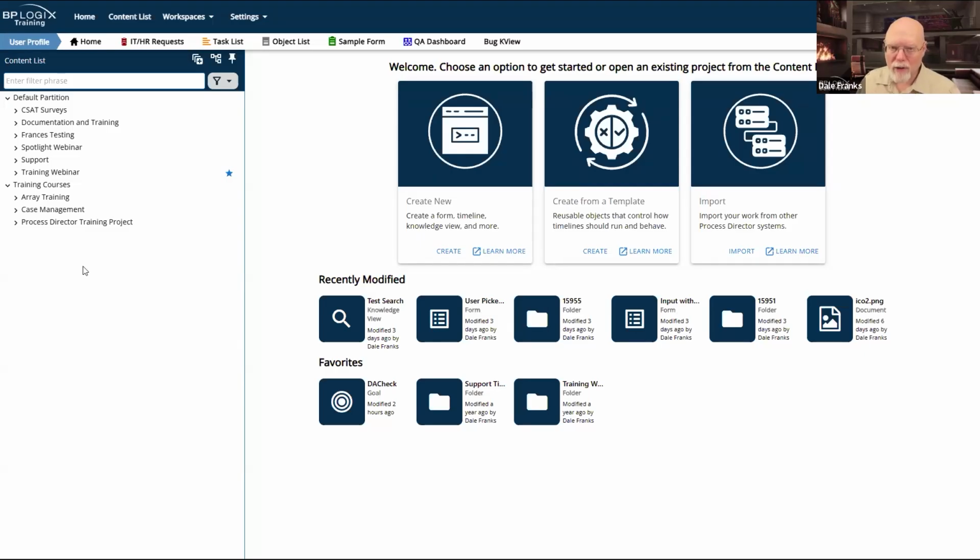For most other installations, creating multiple partitions is more of a headache than it's worth, because partitions don't talk to each other, they don't share users. So it's going to increase my user management burden. Should this new user have access to both partitions? Maybe, maybe not. All of these questions become more complicated. How are users managed? Who can manage the content list in each of the partitions?